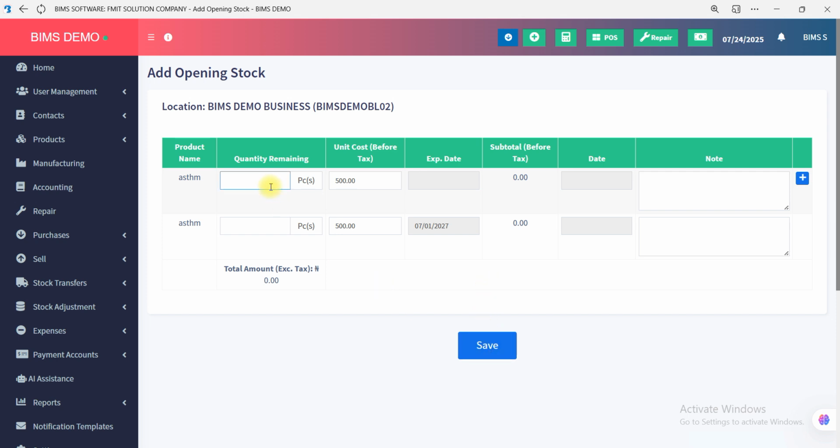So let me put something like 2 or 5 here. So when I click on 5, I will just click on save. Okay, this place I can put 0 here. So it's not 50, that means 5 plus 0, that is still 5. So I'll click on save.